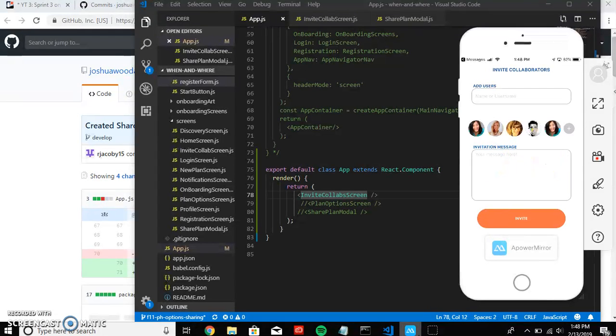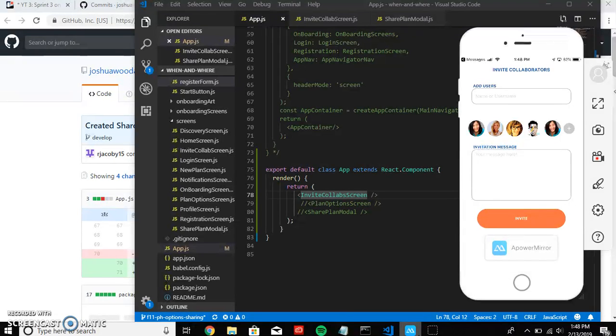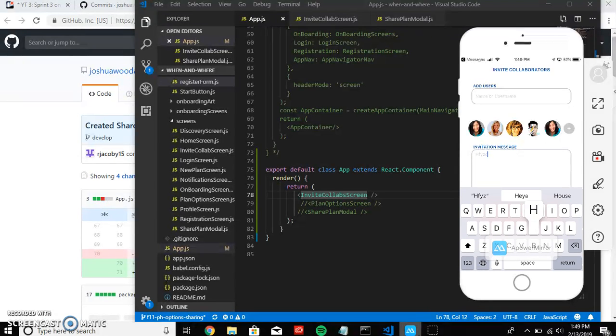And here, up here, the user will be able to search up their friends and add them to their collaborative itinerary. This right here, where you can see the avatars, I'll implement a scroll view of some sort. That way the user can look through if there are a lot of people on this plan, and they'll have a little add button to add more users. And they'll be able to send an invitation message. They can say whatever they want.